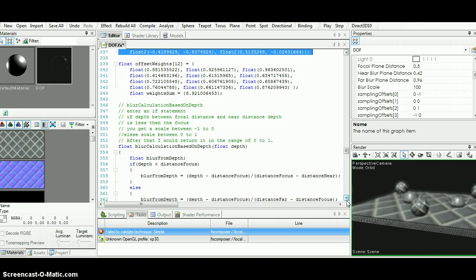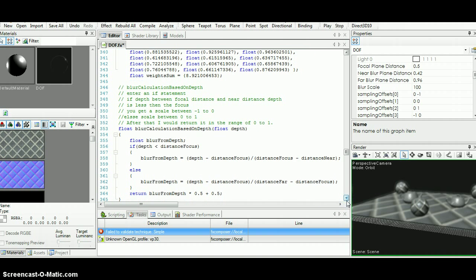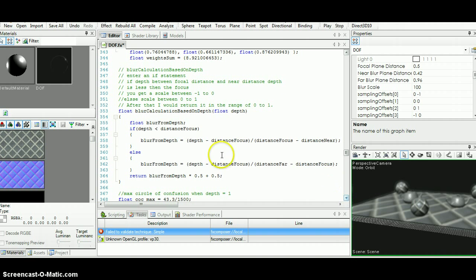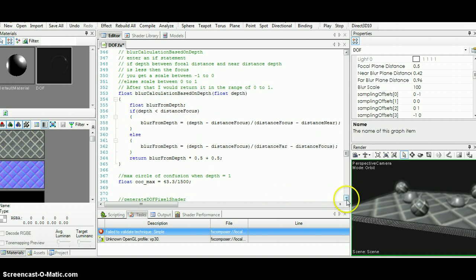In the blur calculated based on depth, we enter into an if statement. We check if the depth is less than the distant focus. The distant focus is the focus depth between the focus distance and the near depth distant depth. If it is less than them, then the range would be between -1 to 0, else the range would be between 0 to 1. After that, I return the blur from that value, which is a float, and make it between a range of 0 to 1.